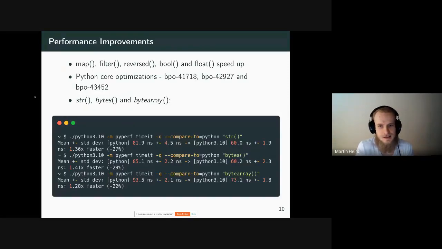As has been tradition for quite a few releases now, there are some performance improvements in the new Python version. First one is for the functions map, filter, reverse, bool, and float, which got a bit of speed up thanks to a new way of object calling in Python. Based on the benchmarks I saw, those should be faster by like 15 to 30%, which is pretty nice.